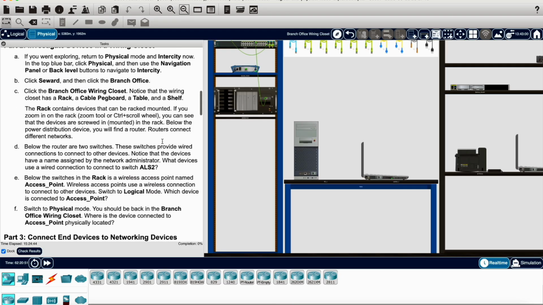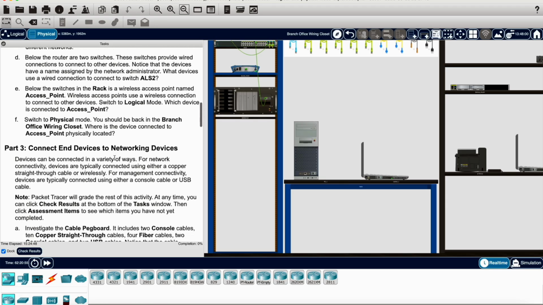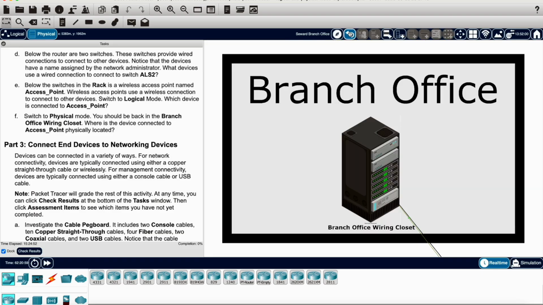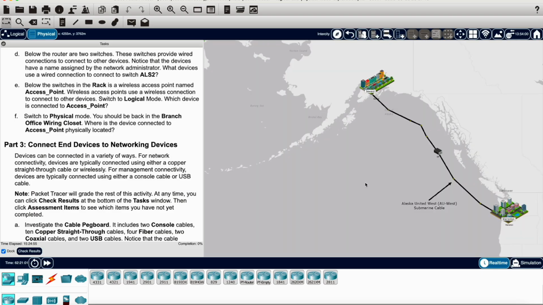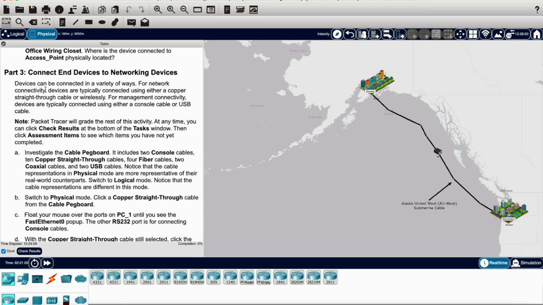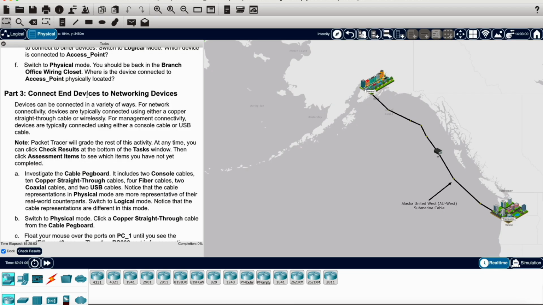All right, now we explore the stuff in there. We're all good. Now I'm going to switch back to physical mode. All right, so we're done with part 2. Part 3, connect end devices to networking devices.